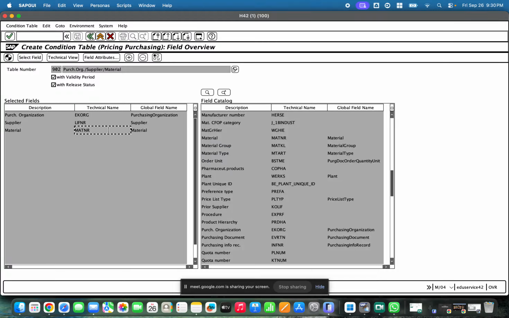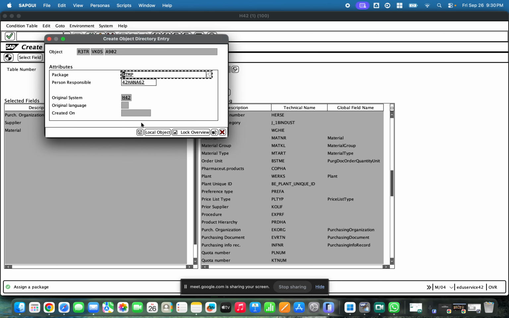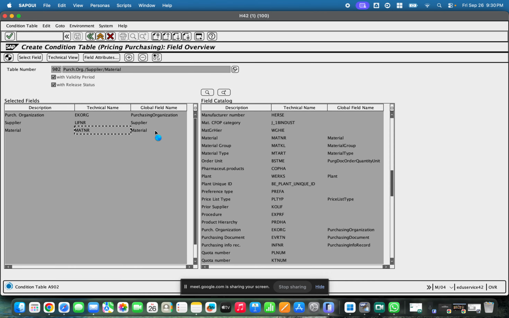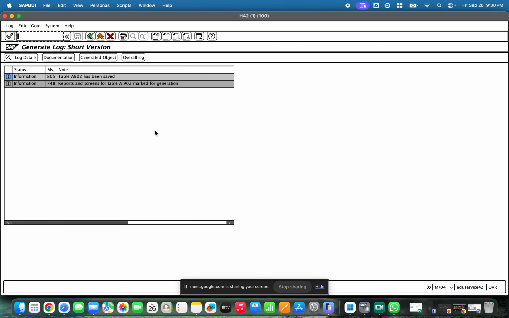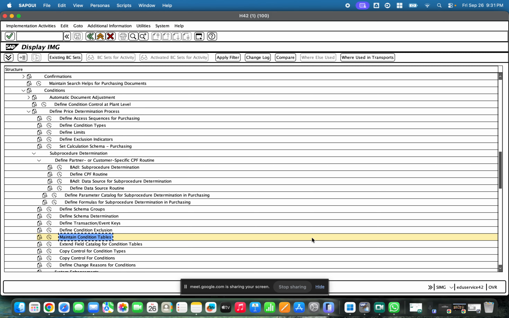So I just took these combinations, and click on generate. Again, the standard one is there. If you want to use that, you can use it. Save. Again it is saving in $TMP because it is a local object. So I have created A901 and A902. The condition tables are ready.